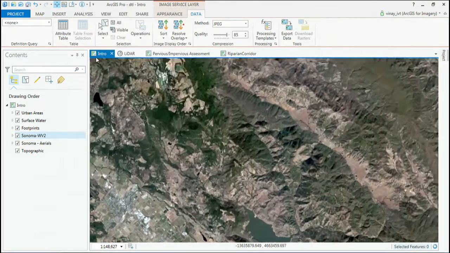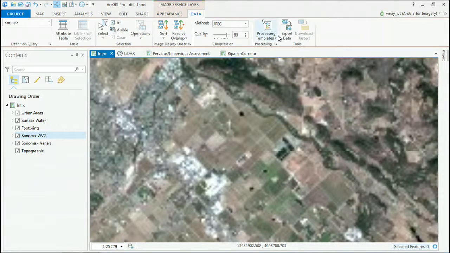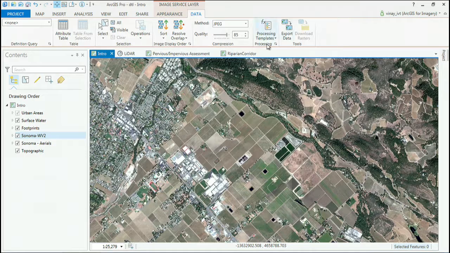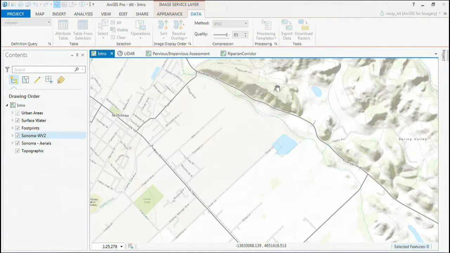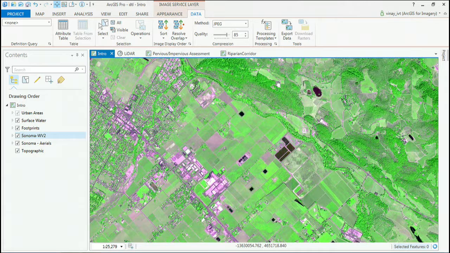Let's navigate over to Spring Valley. Imagery layers are typically served out with multiple derived products. One click, and you have access to all of those information products. So for instance, I could switch from True Color to Enhanced Agriculture with a click of a button, where the higher saturation greens correlate to nitrogen-rich vegetation.